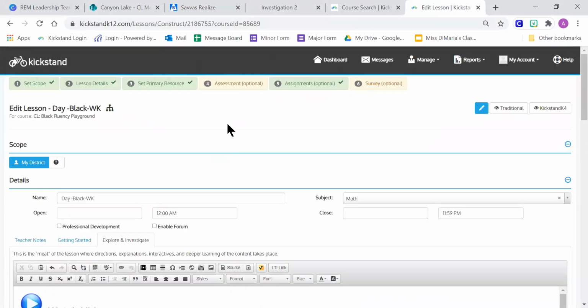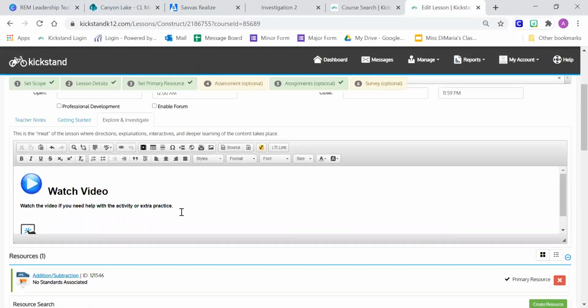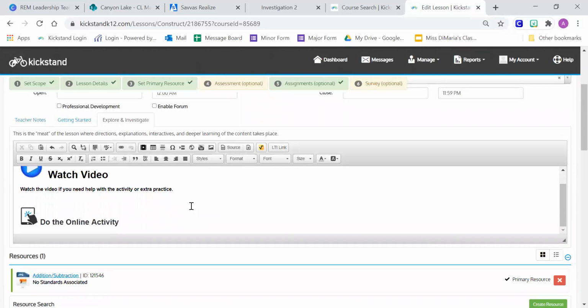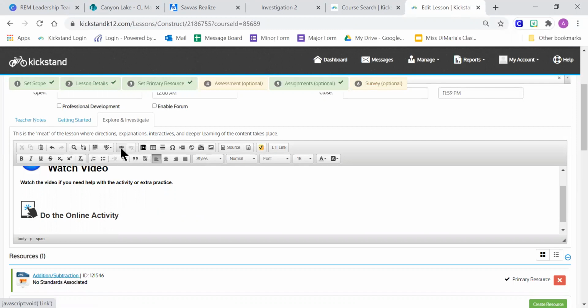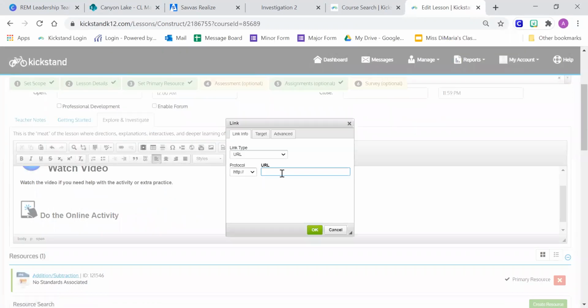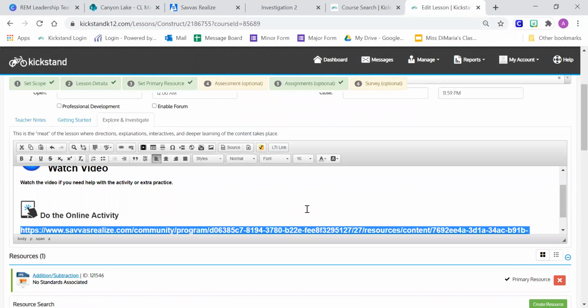And then come over to your Kickstand template, your lesson template, whatever you're using, and you're going to just kind of paste it wherever you want it. The thing with this is, if I come over here and I'm going to have it as part of my online activity, I'm going to click the link button and I'm going to paste my URL in there, and now it's ready to go.